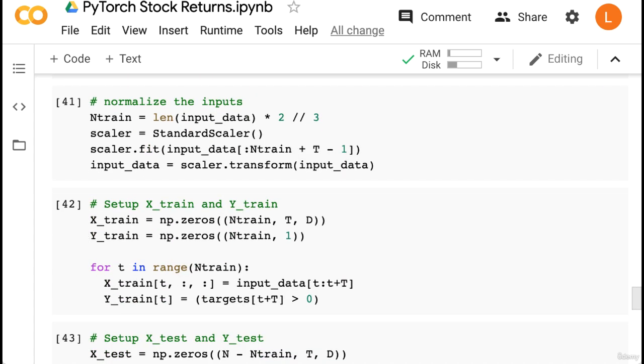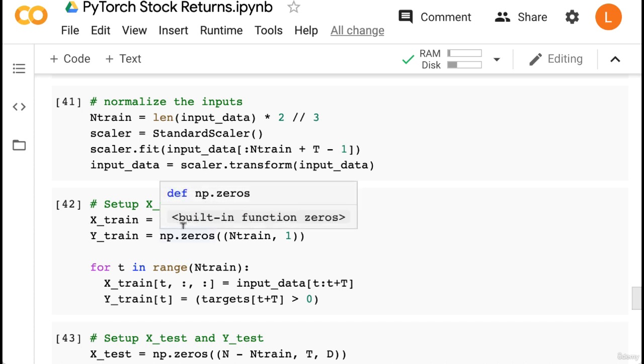Next, we're going to normalize the inputs. This time, we're going to make it a little easier on our model. Instead of the first half being the train set and the second half being the test set, let's make the first 2/3 the train set and the last third the test set. So as usual, we're going to normalize our data. This is especially important now since the volume column is very high compared to the price columns.